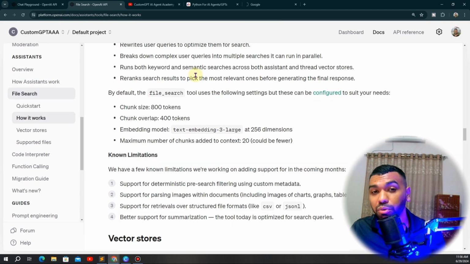It runs both keyword and semantic searches across both assistant and thread vector stores. I'm going to go into detail on what vector stores are in a little bit, but this is an important thing to know, the keyword and semantic search features.